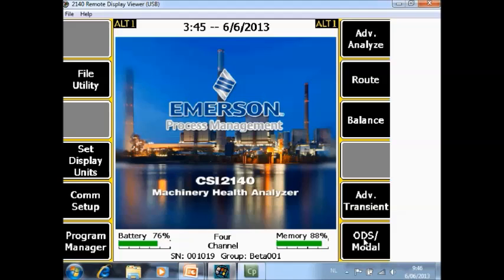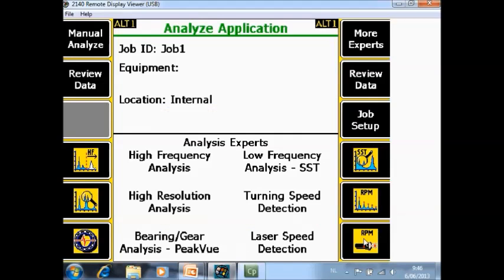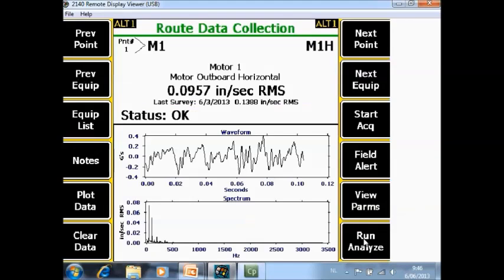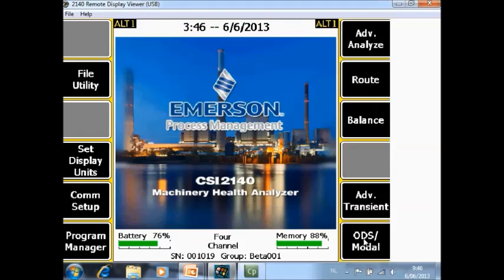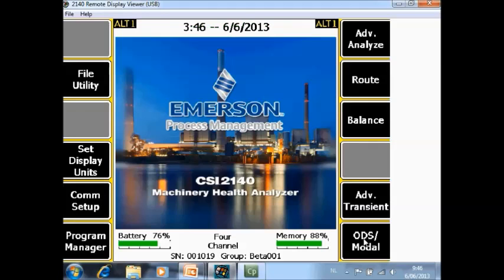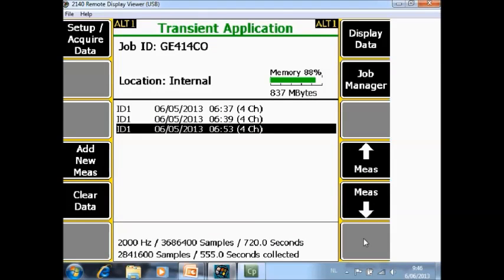So F7, Advanced Analyze. This is the home screen of the Analyze application. F8, Root. This is an example of a root mode. F9, Balance. This is the home screen of the balancing application. F11, Transient. This is the screen of the transient application.